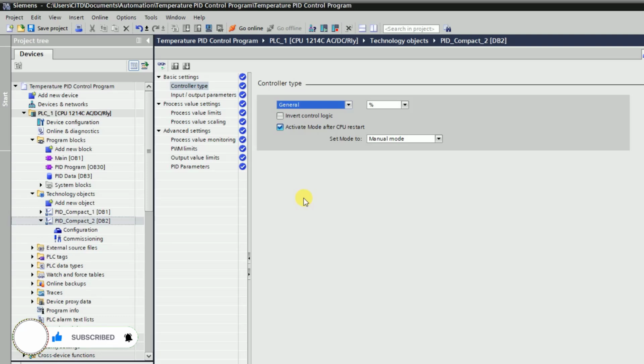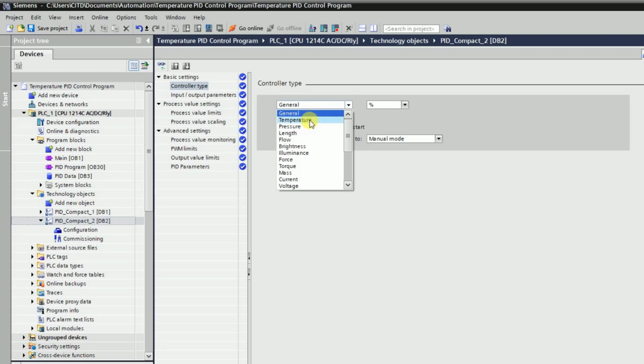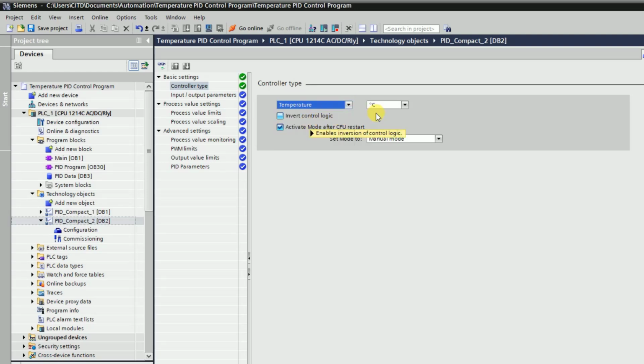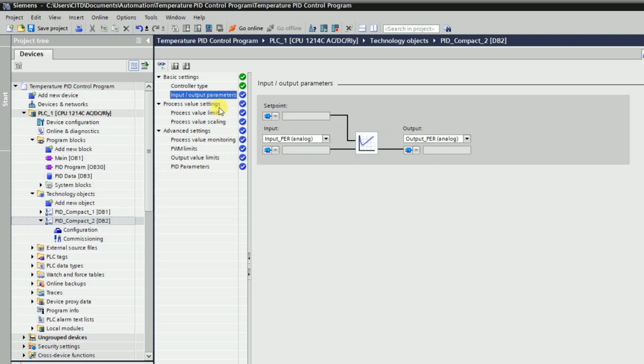Click on the first setting for controller type. As we are controlling temperature parameter, select the controller type as temperature and measurement unit as centigrade. In the bottom, set controller mode as automatic. This will turn the controller mode into automatic mode every time the PLC starts to run. Next, go to the configuration setting for input-output parameters.